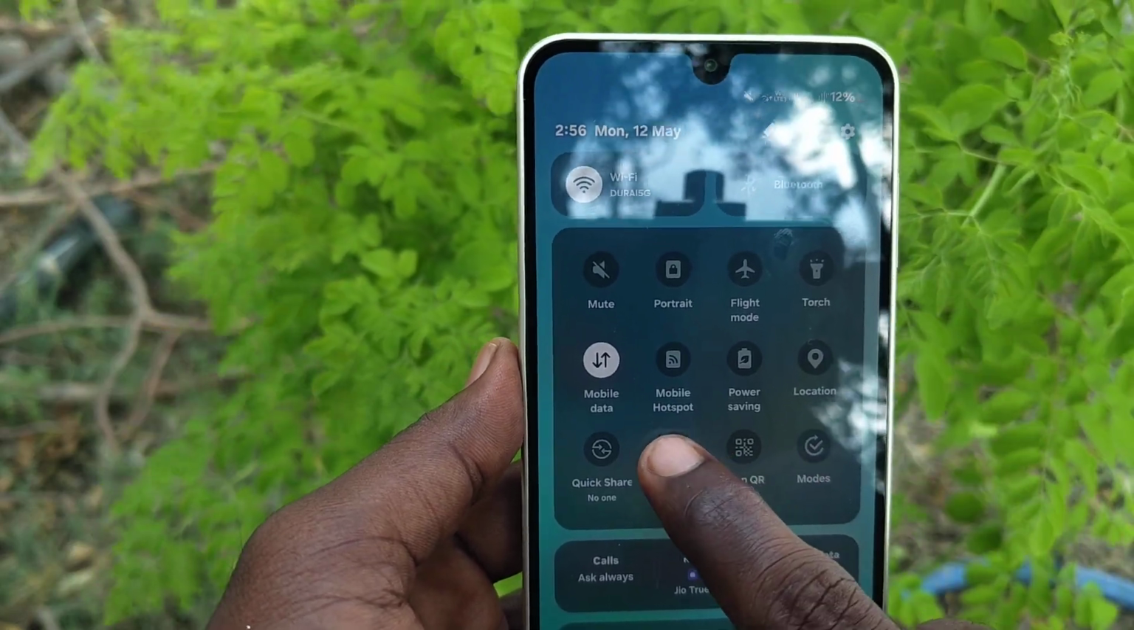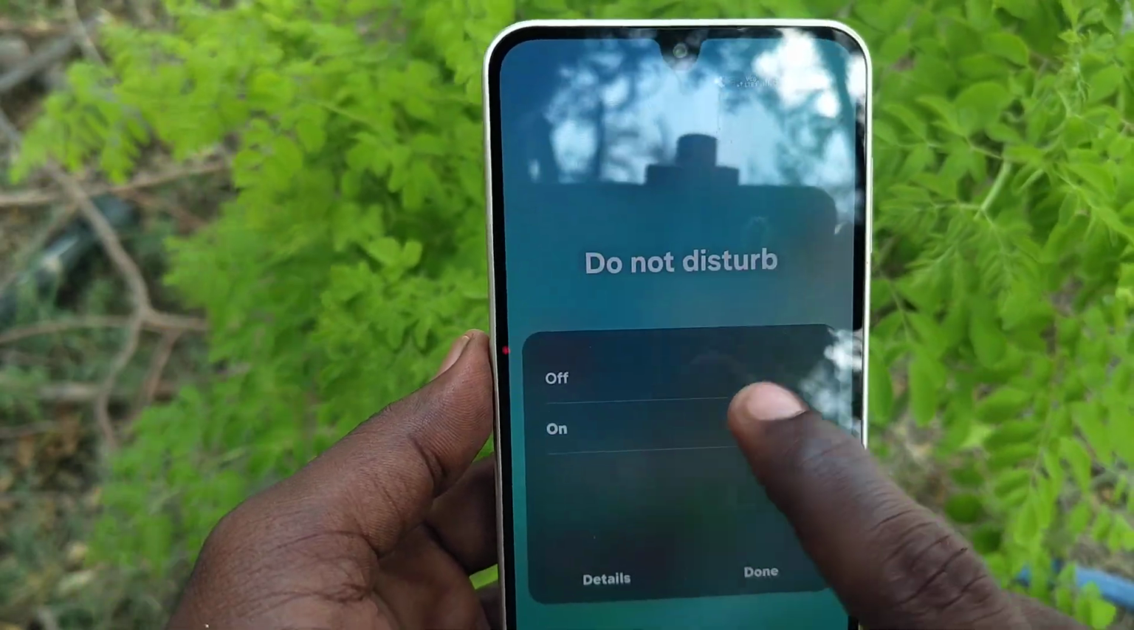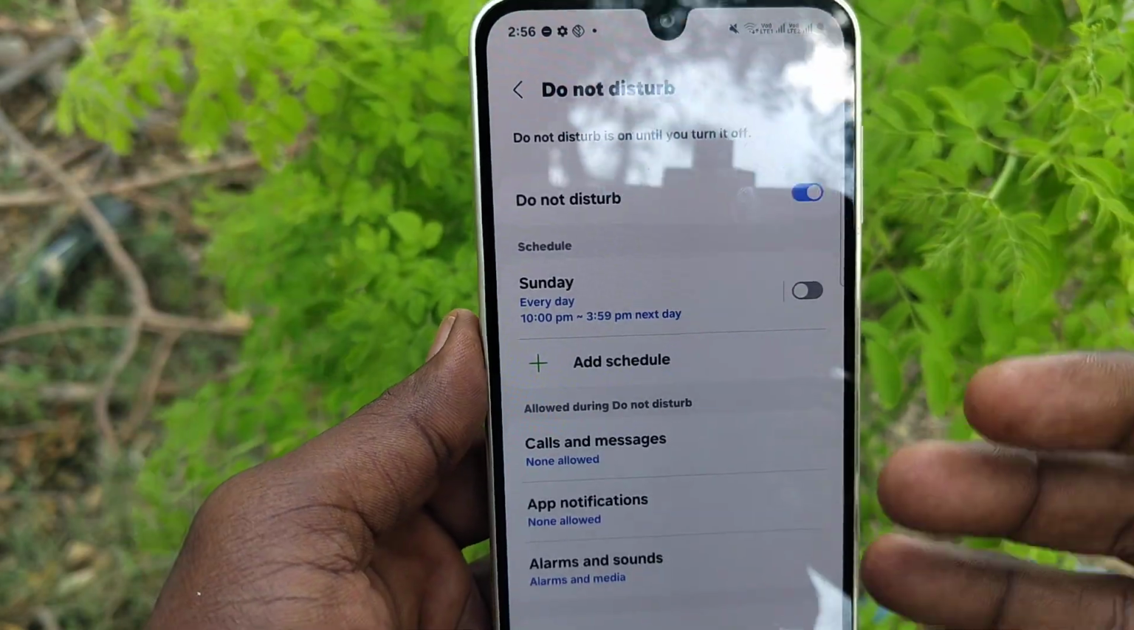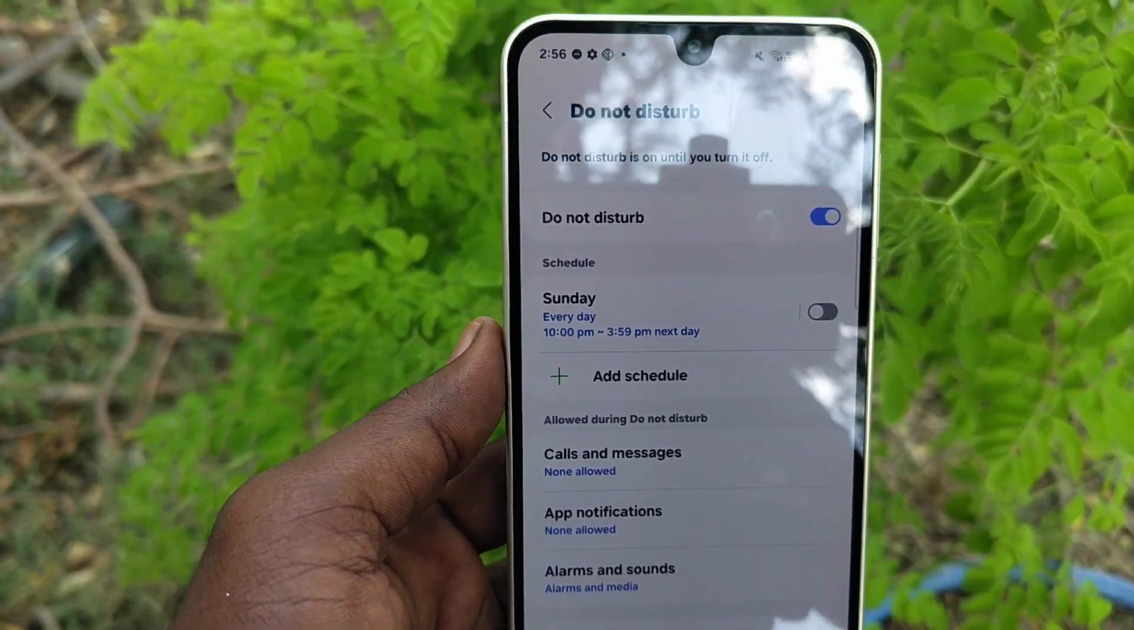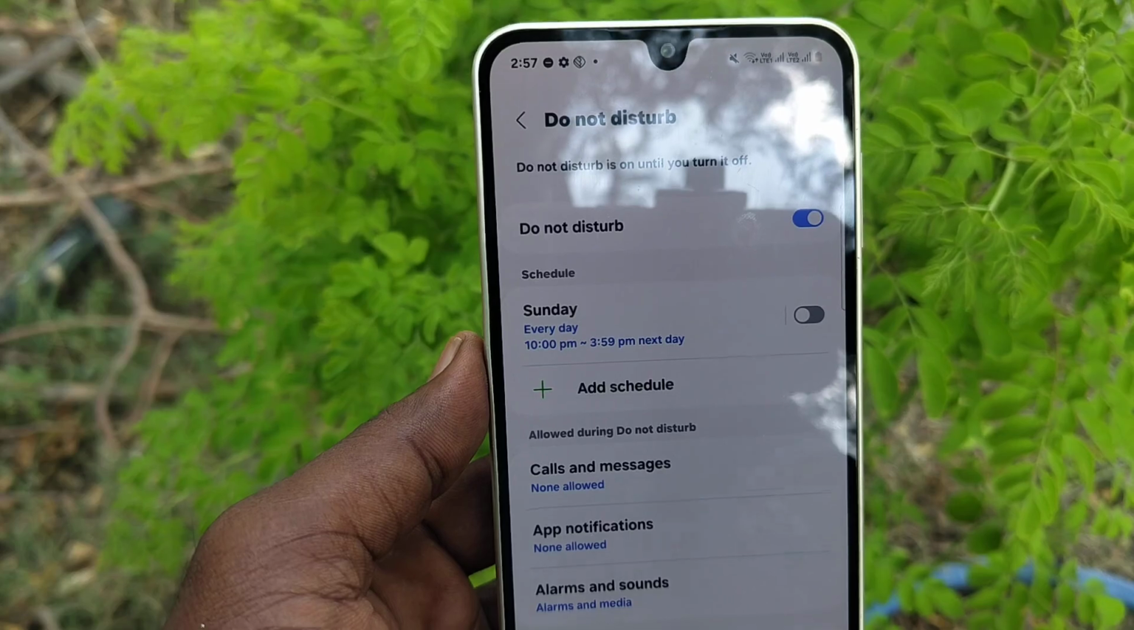Okay, so what you have to do, long press on Do Not Disturb and go to details. If there is one or more schedule, just turn off those schedules, or completely delete those schedules if you want.